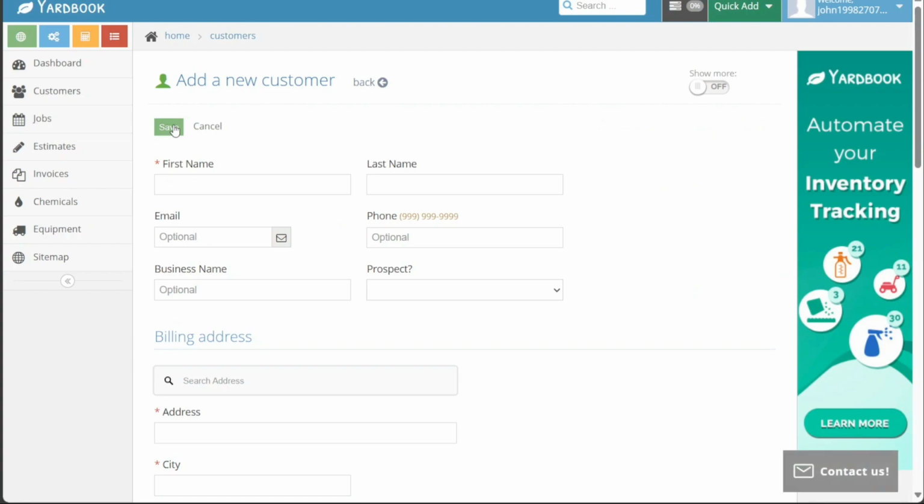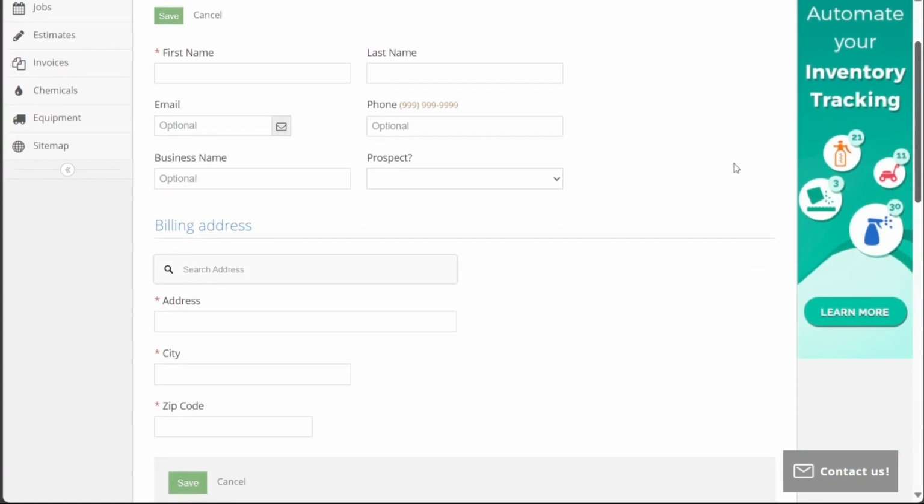The first two fields are first and last name. This is where you input the customer's full name, providing a personal touch and helping you identify the individual in your records. The next field is email, which is optional. Including the customer's email address can facilitate easier communication, especially when it comes to sending invoices or project updates. Next is the phone field, also optional. Filling this can be beneficial for quick, direct contact with the customer for urgent matters or clarifications.